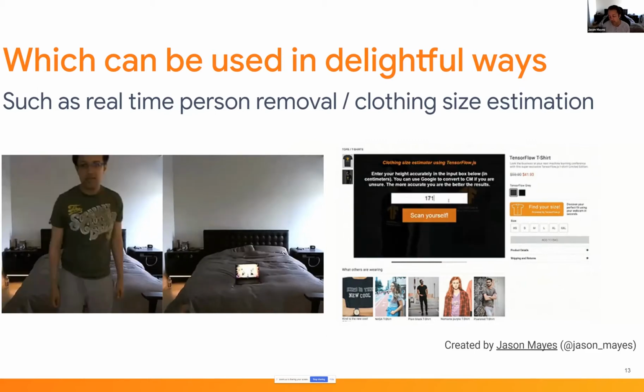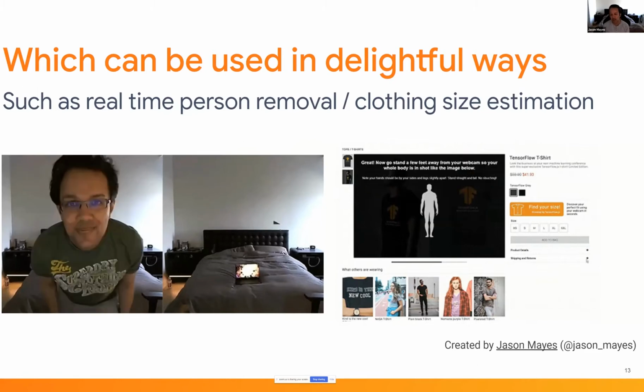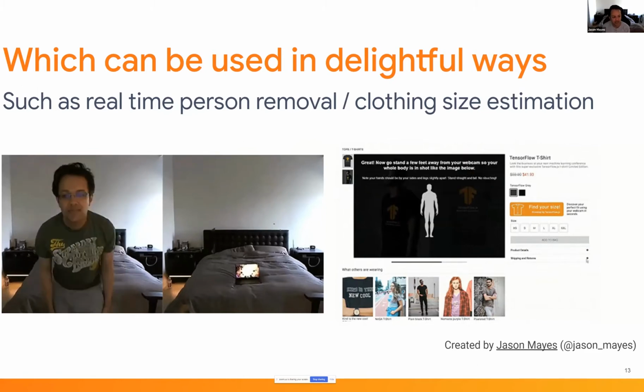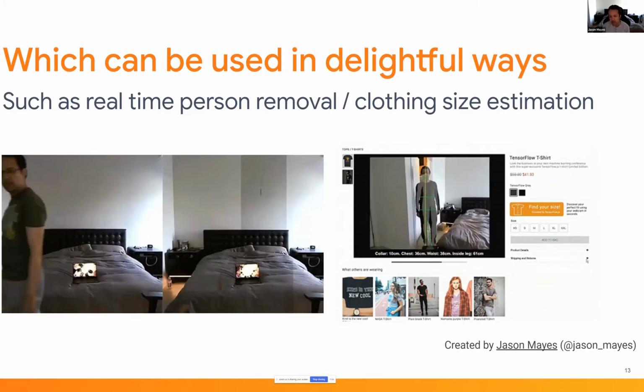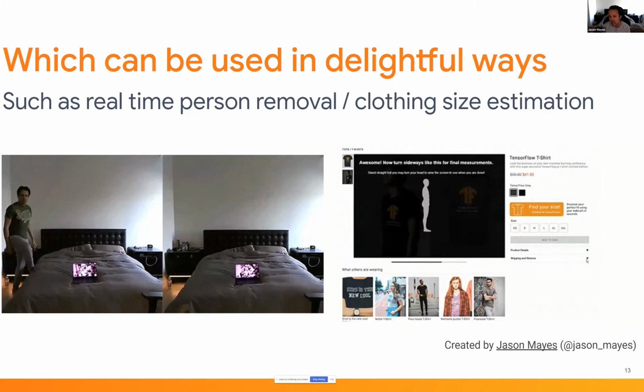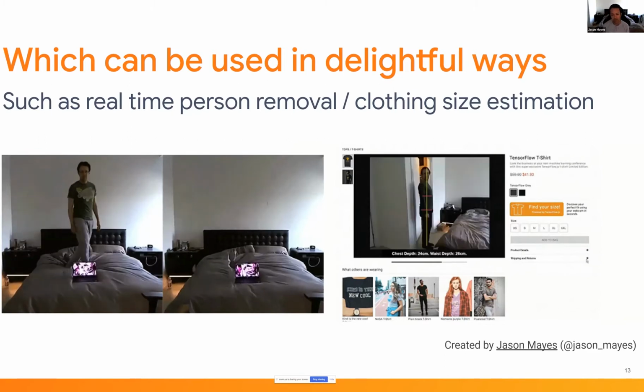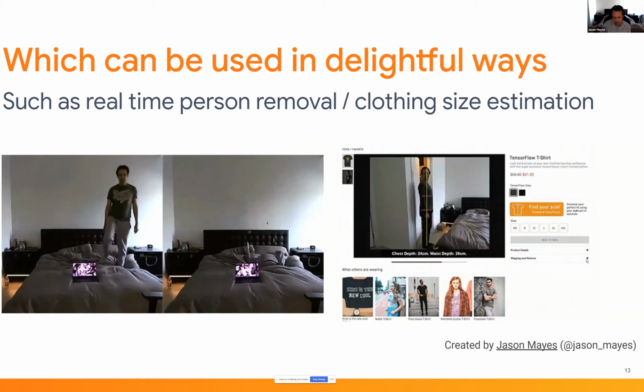And I don't know about you guys out there, but I personally find it really hard to know what clothing size I am when I need to buy new clothes. I never remember it. So I made this little tool to help me that will measure me in real time and then tell me if I'm a small or a medium based on the brand that I'm trying to buy from, because every brand is different, right?